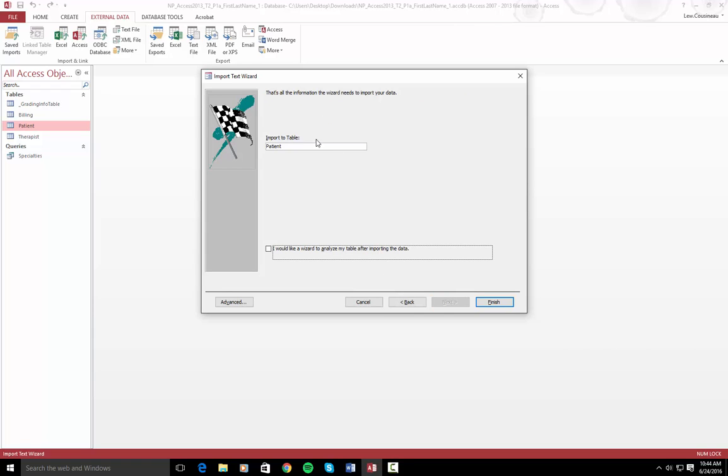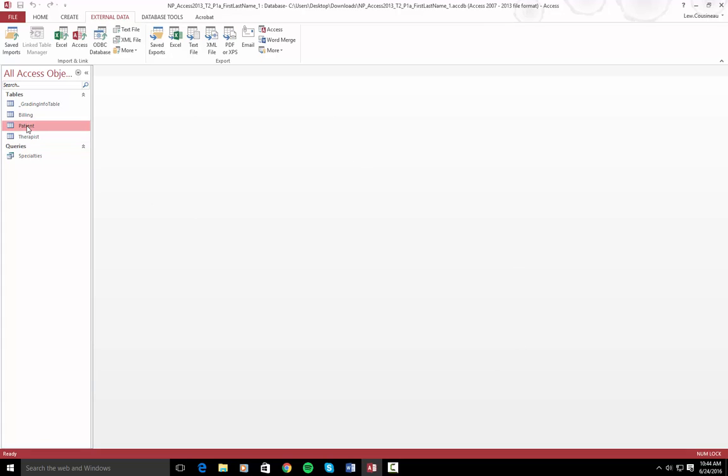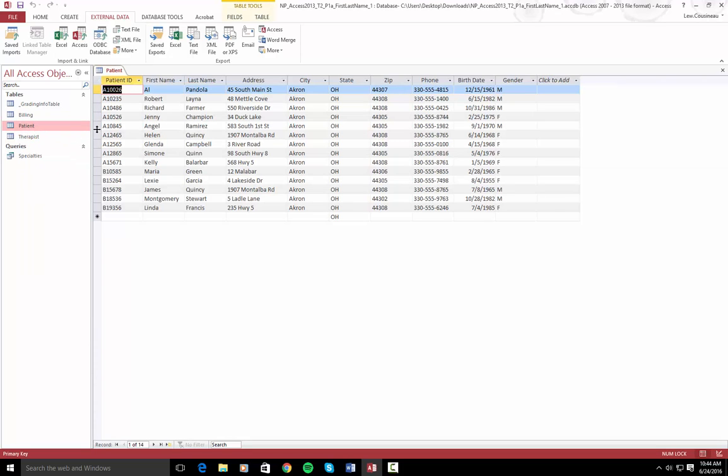And it goes import to table patient right there. For right now, we won't click the analyze. We'll just hit finish, and then it's going to ask us if we want to save those steps. I think it says do not save the import steps. So we hit close, and it will import that data. So now when I right click and open the patient table, it has all of the patient data here.